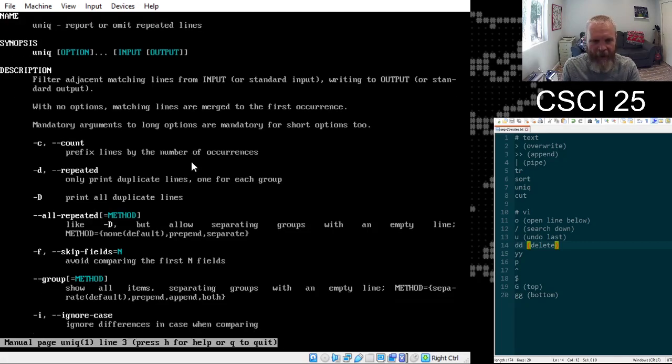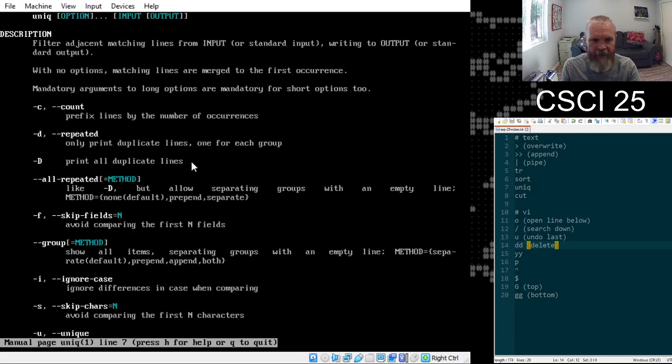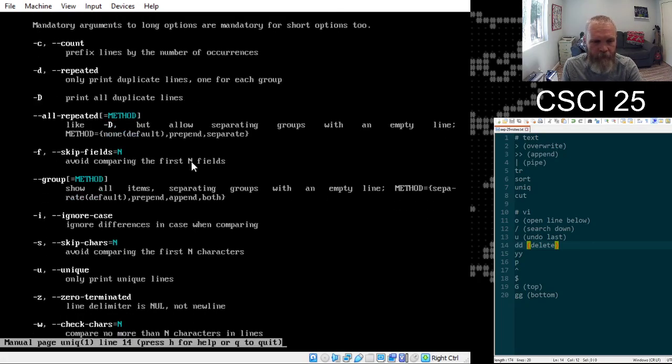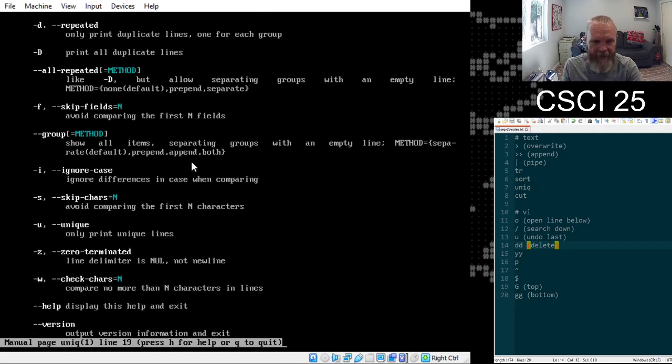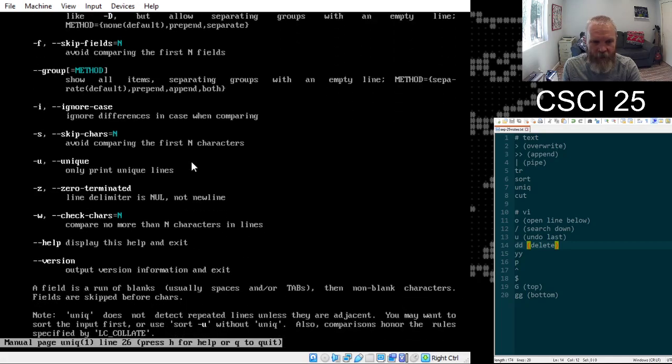And we'll look at a couple of the options. There's the counting option, -c, prefix lines by the number of occurrences, so we'll play around with that. Print all the duplicate lines, -D. Print only the duplicated lines. So if I wanted to see which of my students are actually in more than one section, I would use the repeated, the -D option. There's a case insensitive -i that we can use on uniq. The -u is only print unique lines, which would, well, we'll play with it, but only the lines that are not, in fact, duplicated.